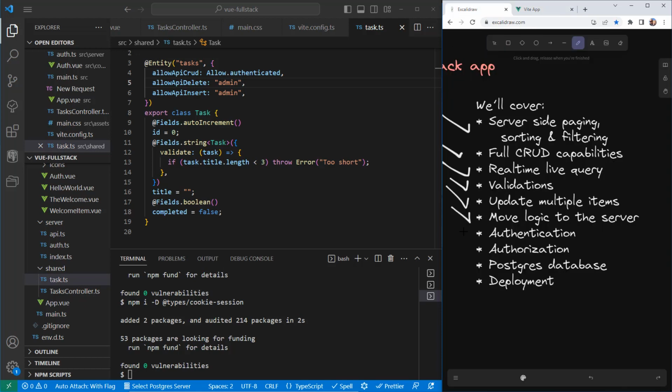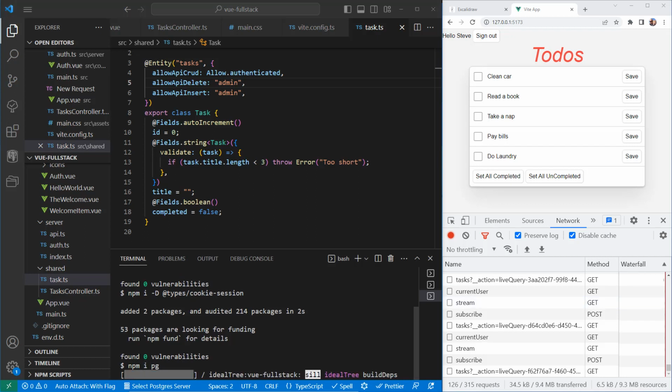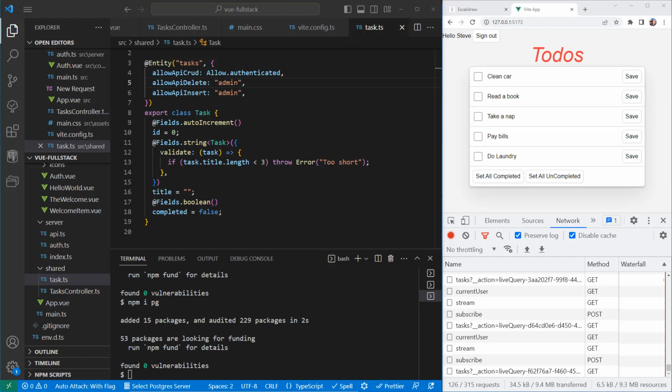So we've implemented authentication and we've implemented authorization, and it's time to grow up and use a real database. So let's go ahead and install a Postgres client, pg. Now, of course, I can use any database I want. I can use Postgres, Mongo, MySQL, SQL Server even, but for this demo, I'm going to use Postgres.